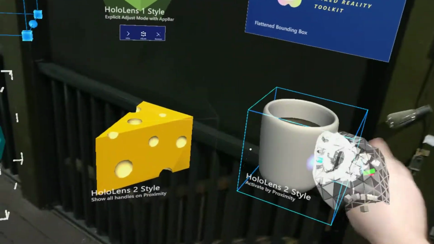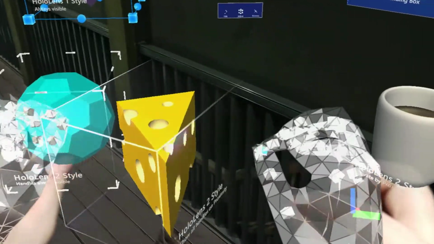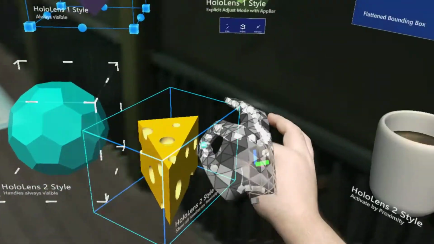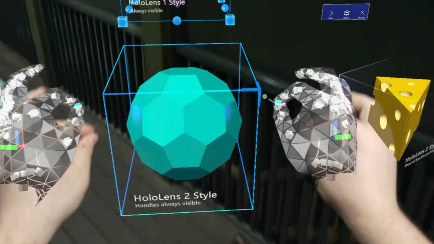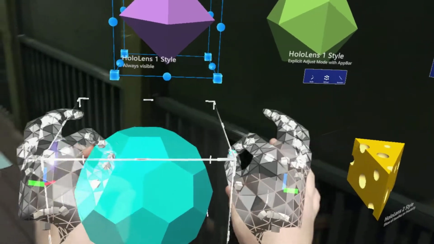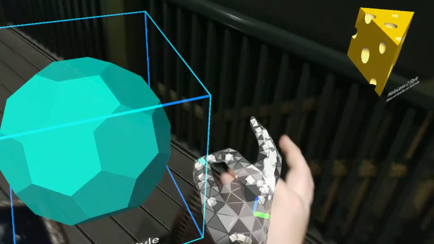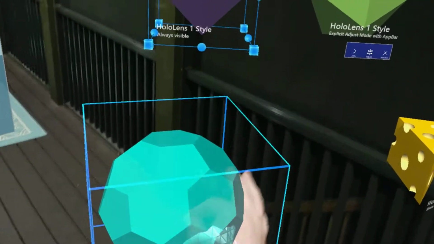This is showing you grabbing, which is not super useful for knowing how the physics works, but it shows you how interaction works, which is much, much easier than the HoloLens one. And you can scale things with these corners, you can rotate things by grabbing this corner and doing this. You can grab the middle and move it around.